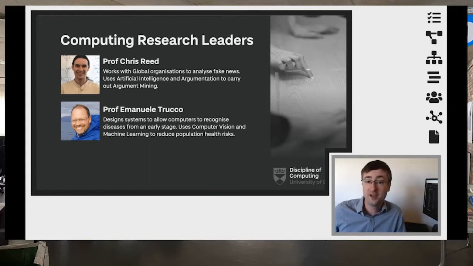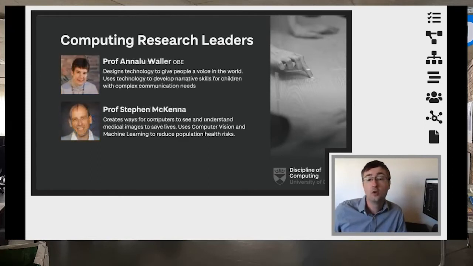We've got Professor Manuel Trucco, who designs systems to allow computers to recognise diseases from an early stage. Professor Trucco and Professor Stephen McKenna work together on trying to understand how machine vision technologies can be used to improve people's lives. And this improving of people's lives is something that is continuous through all of our research leaders.